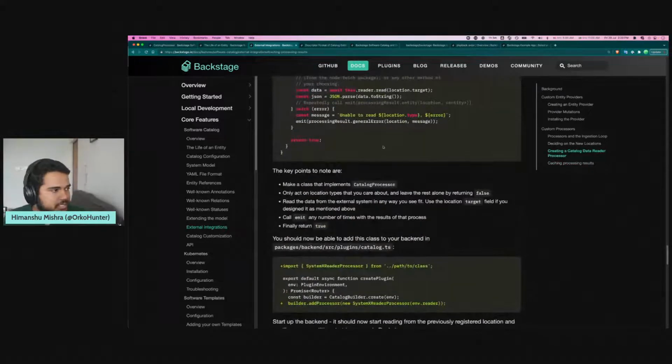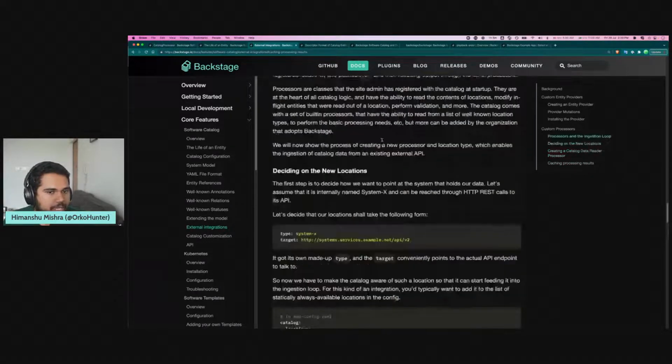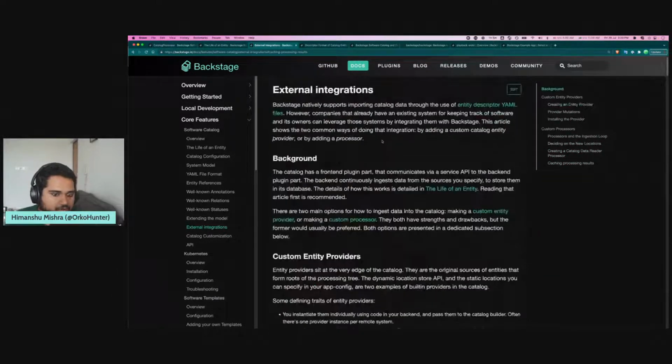So that is all on custom processors, really. It's really powerful, but also quite risky as you're basically modifying entities and have more control. But it lets you achieve a lot of things via code, and that's why I love it. So yeah, I don't have much else to share.